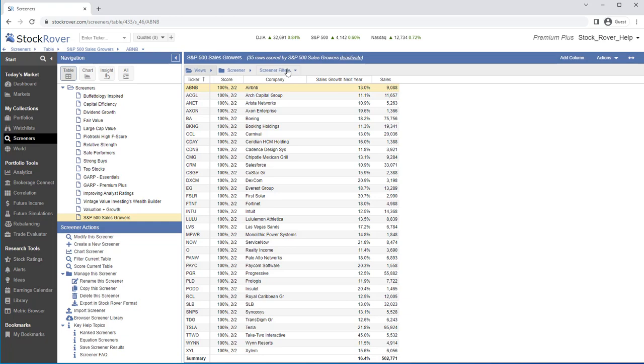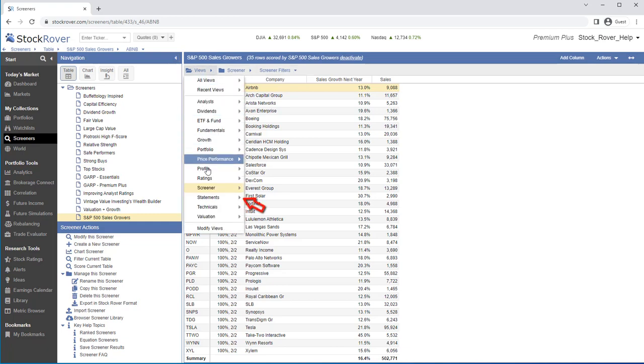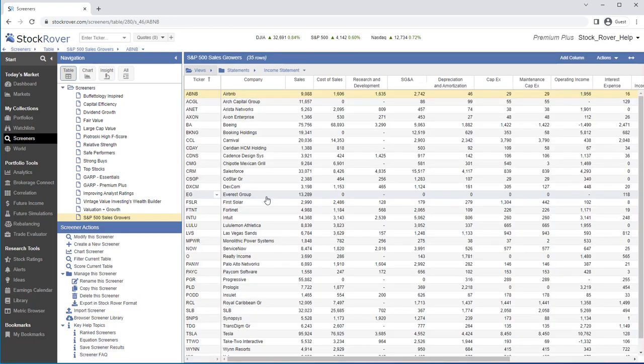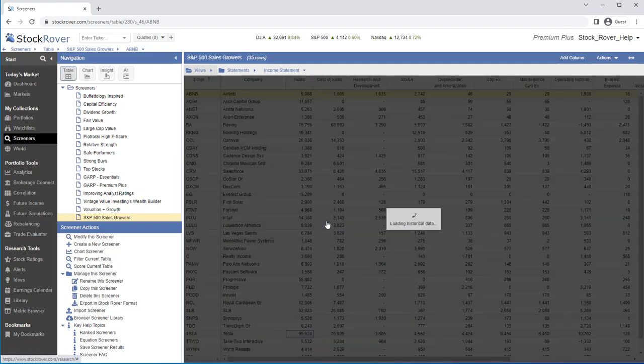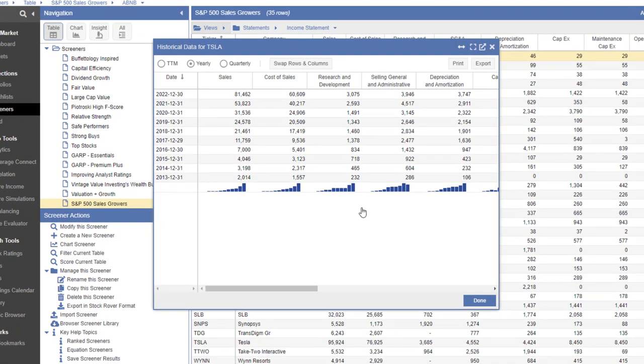I'd like to investigate more using the table, so I'll select the Statements folder and the income statement. Here I see more detail for each of the passing tickers. We'll go to Tesla, we'll right-click and select Historical Data. Here we see the sales on a yearly basis, a quarterly basis, or a trailing 12-month period basis.